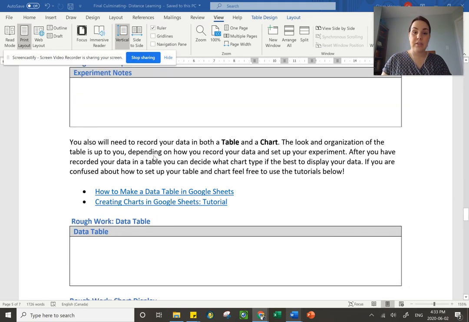The second step is you're also going to be recording your data after you've done your experiment and you've compiled all those rough notes. You're going to put that into a presentable format in the form of a table and a chart. How your table is organized is up to you; how you record your data and how you set up your experiment will help determine it. And after you've recorded your data in a table, you're going to also present it in a chart so that people can read it, okay?